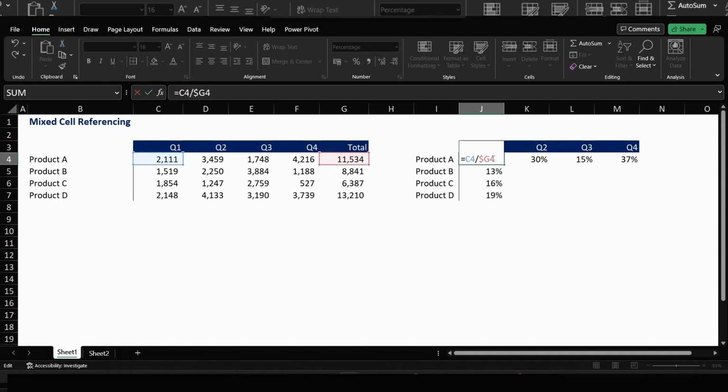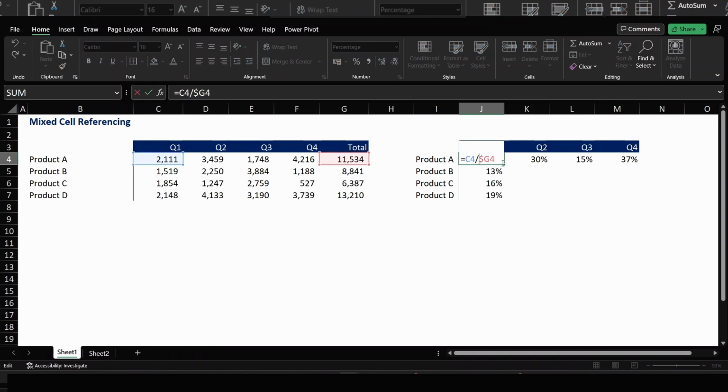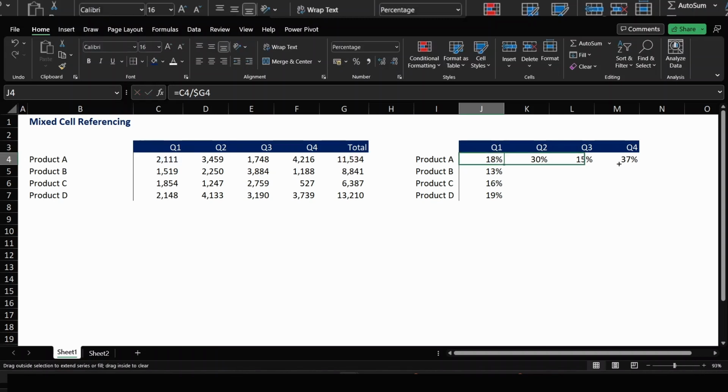Now see, when you have only one dollar sign, either in front of the letter or the number, that becomes a mixed cell reference. This is different from the absolute cell reference and from the cell referencing used in relative cell referencing. Okay, so once we have done the formula, we can copy it to the right, so it's fine, and also we can copy it down.